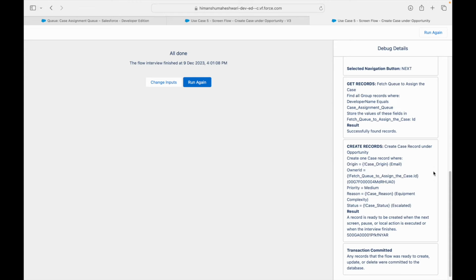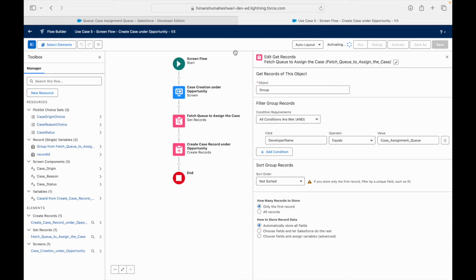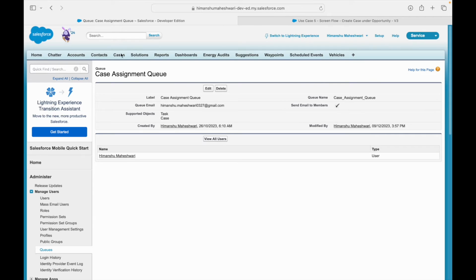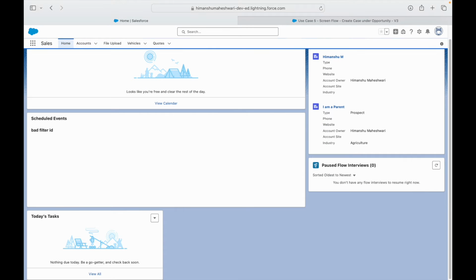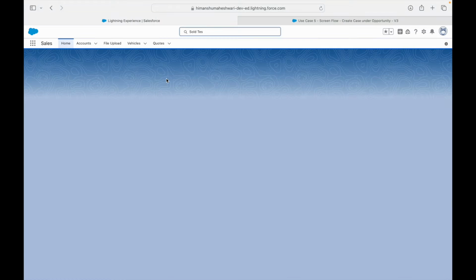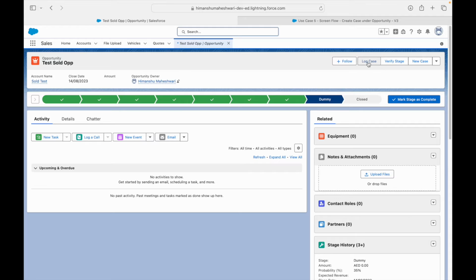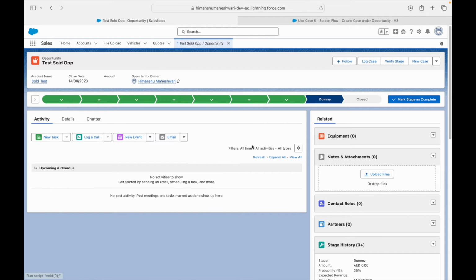All right. Great. Now let's test it out in the actual system. So I'll just say activate and let's test it out here. Okay, let's switch to Lightning and let's go to an opportunity, right? I'll call it test sold op. There should be a log case button here. I'll take a look at the button. It opens up fine. It shows me the 3 pick lists, right? Which has the 3 values here, 5 values here, and probably 7, 8 values here. I'm good with all the case fields set up and I'll say next. All right, as soon as I click on the next button, a case is logged.